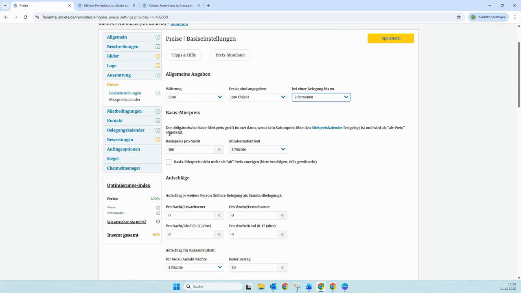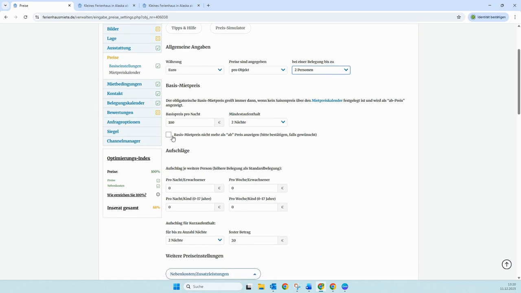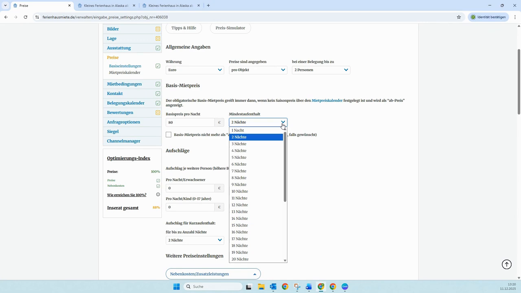In the base rental price section, I enter my standard price per night. The base price applies whenever I have not set a separate seasonal price for a specific period in the rental price calendar. In my example, I am entering 80 euros. Next, I directly specify the minimum stay, for example, 3 nights.